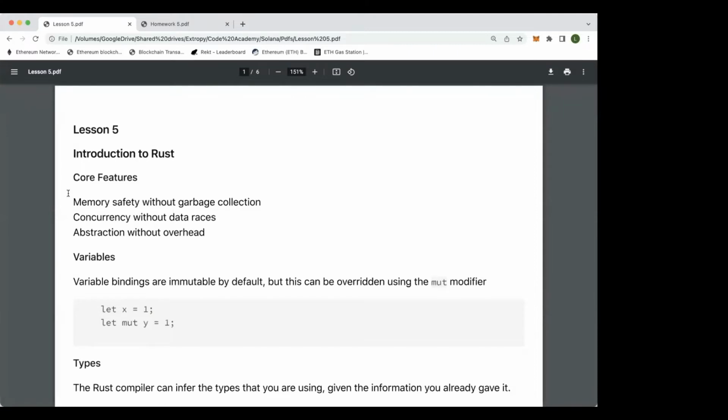The other idea that goes hand in hand with that is concurrency without data races. The idea is that you can have multiple threads in your code that can run safely, and their interaction will be done in a safe manner. Either you don't get them interfering with each other's objects or memory, or you don't get deadlocks where everybody is waiting for another thread to do something.